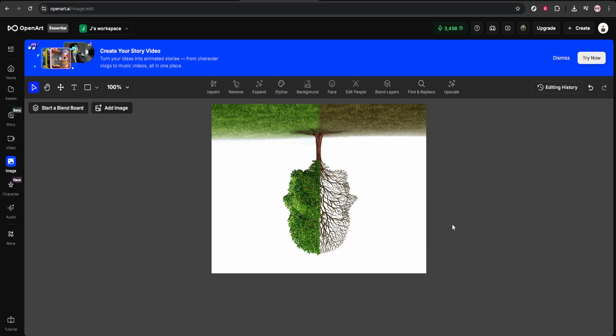That's it. You flipped your image in OpenArt using the Crop panel's horizontal and vertical options. Once you're happy with how it looks, continue with your usual editing workflow or finalize the image as you normally would. Thanks for watching and enjoy creating clean, mirrored visuals with confidence.